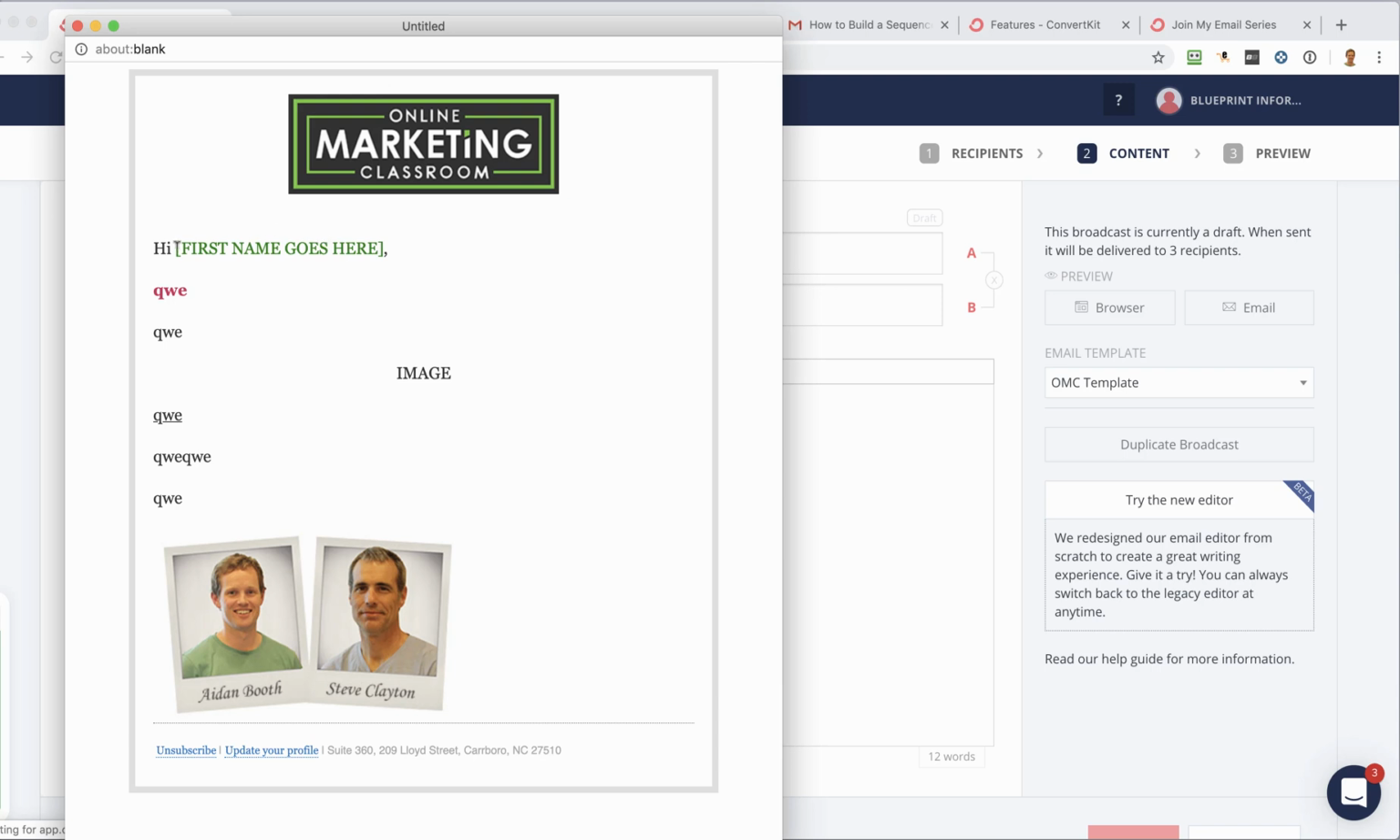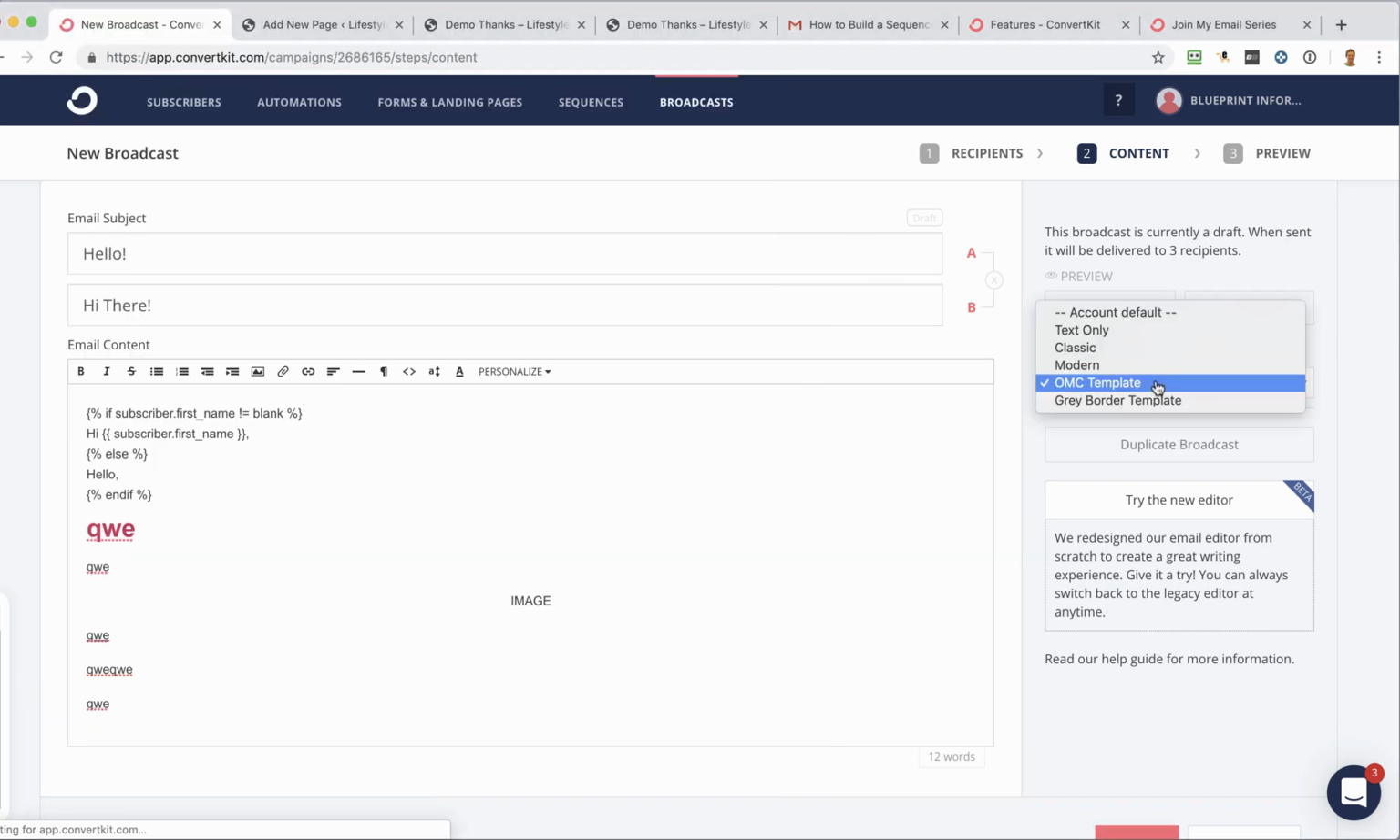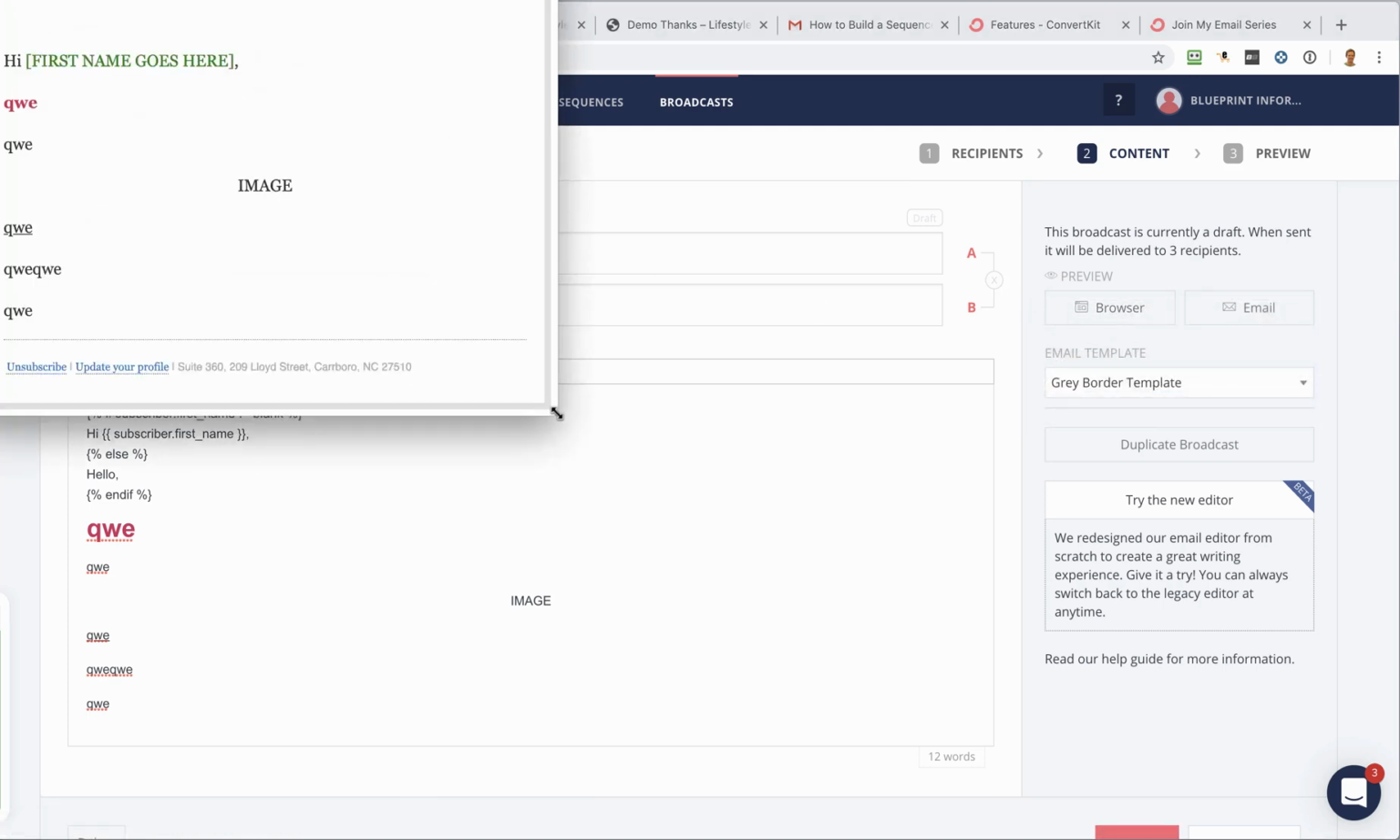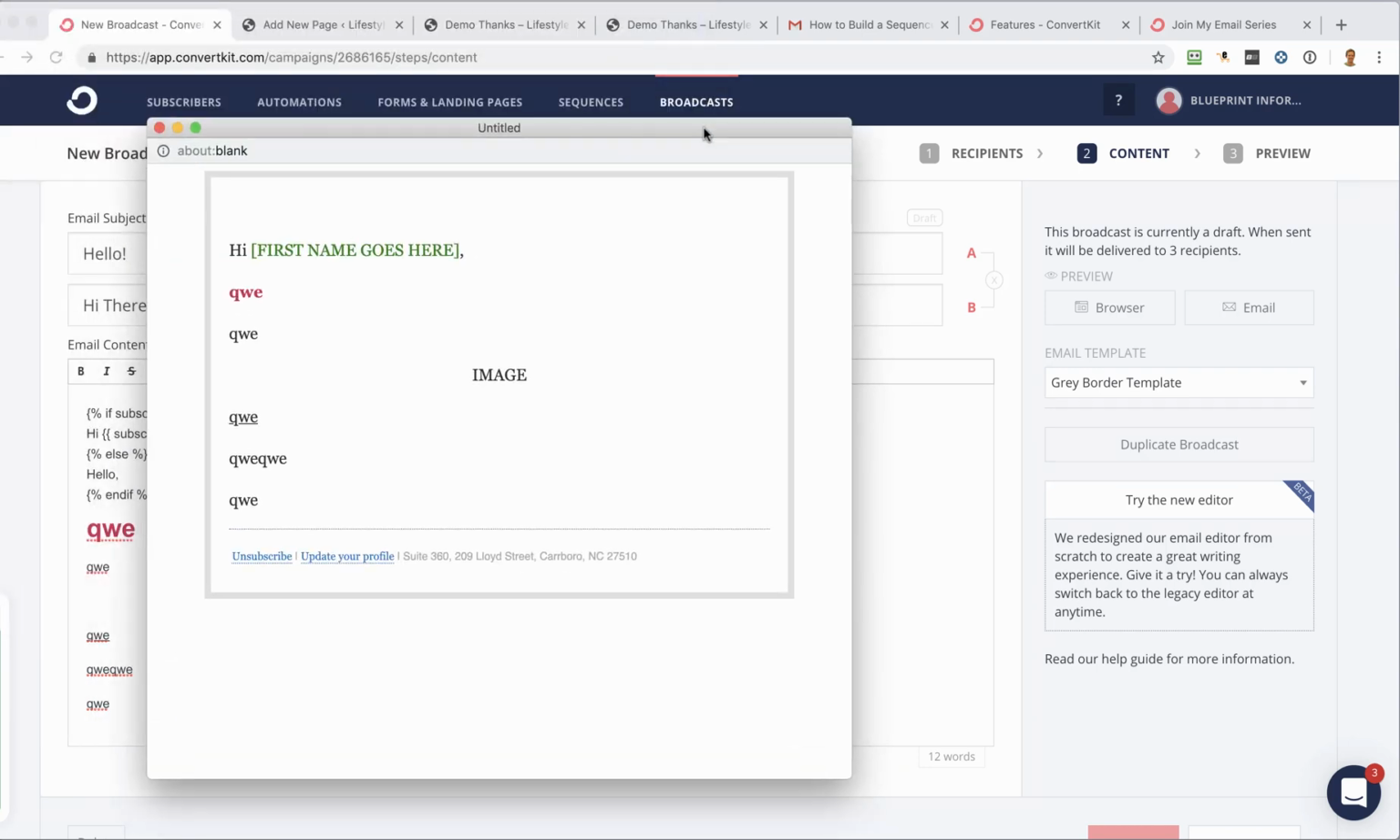Okay, now where you can see first name goes here, it's obviously going to be a first name there. And this image was just a placeholder, but everything else is built into it. Or maybe you don't. This is another template that we've set up as the grey border template. I can click on browser and I can see it. It's kind of similar. It just doesn't have any logos or anything like that in there.